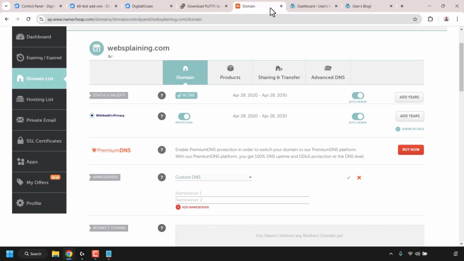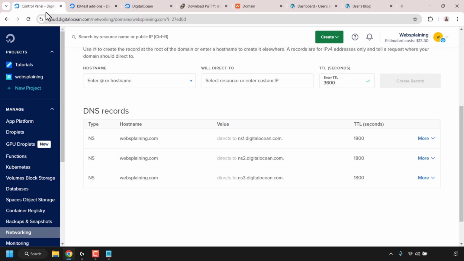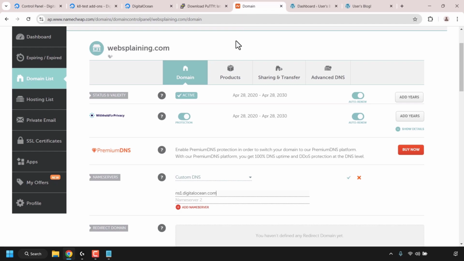I'm then going to go back to Namecheap, and I'm going to right click and paste in the first name server without the full stop. So I'm just going to delete the full stop here. I'm going to go back to the DNS records again on DigitalOcean, and I'm going to copy ns2 and back again to Namecheap and right click and paste in the second name server.